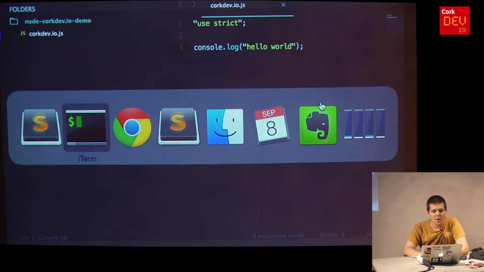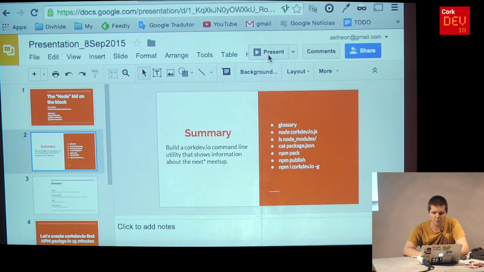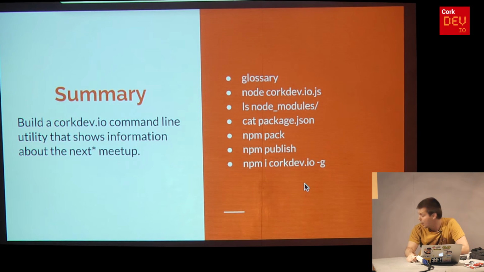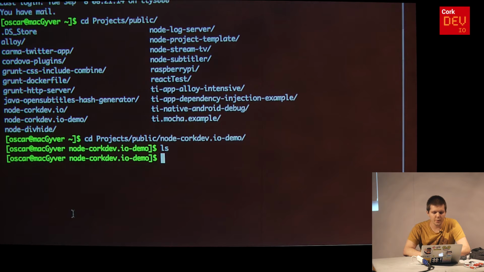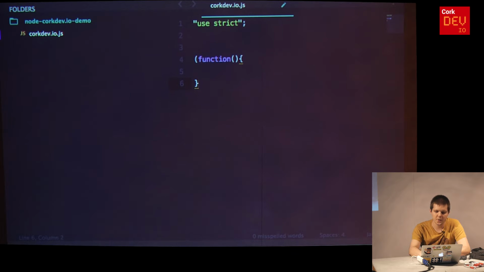Just to go back a little bit, I want to build a command line utility that shows the information about the next meetup, okay? So what I'm going to do first is build a main function. I'm just going to call it main, and this will be the entry point of my app.